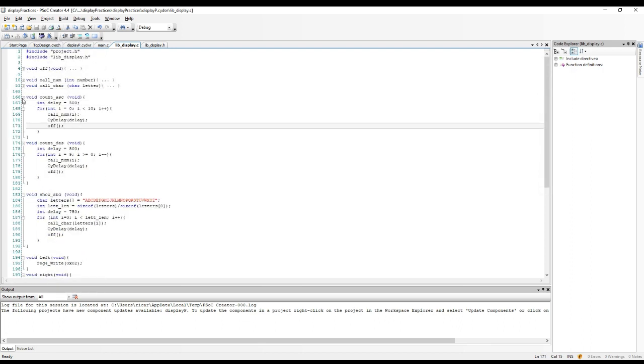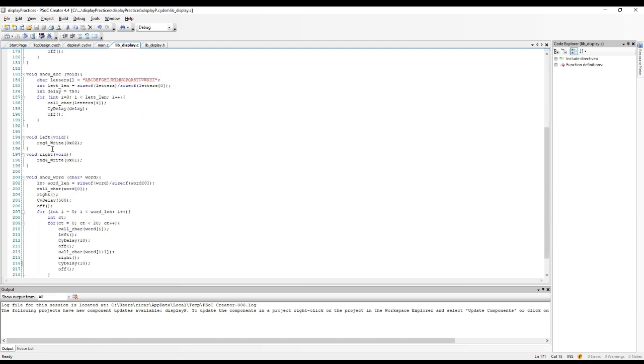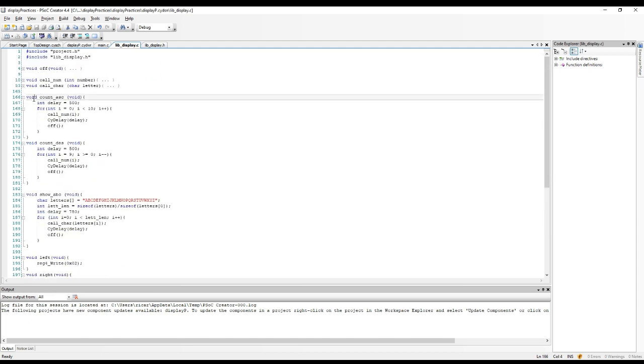Next, we have the functions that are interesting, starting with the count ask. The count ask is going to have a delay variable, an integer of 500, in microseconds, in the code of the function.